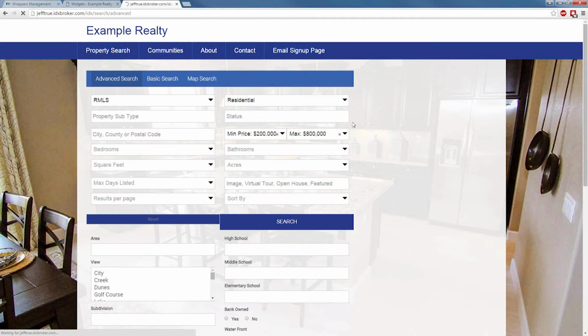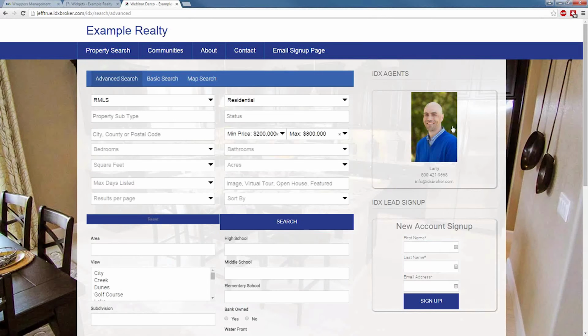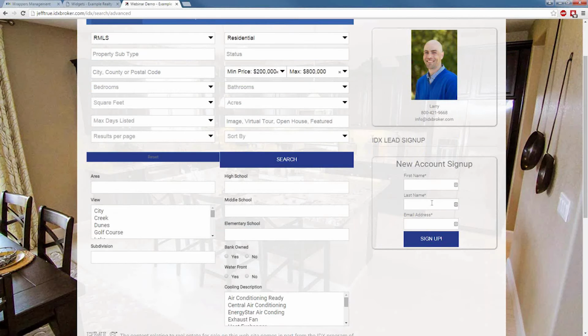So when we refresh this page, we should be able to see our widgets that we applied to this. So you can add as many of these down the side as you like. You can add your own content. You can put your own IDX features in here. So this is the IDX agents widget that we have. So this will rotate through all the agents that I have on the account. And then always available here is the lead sign up widget, so that anybody can sign up for an account at any time.